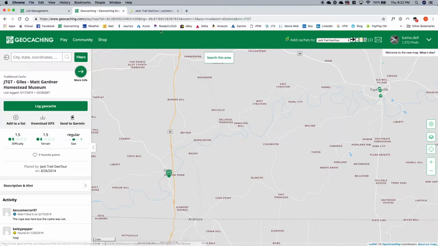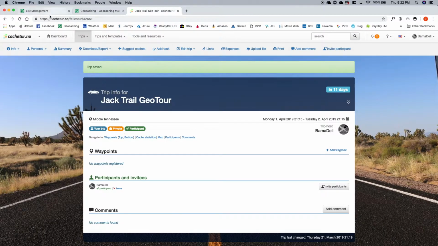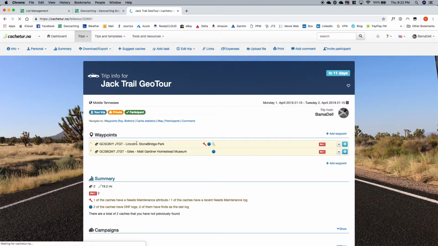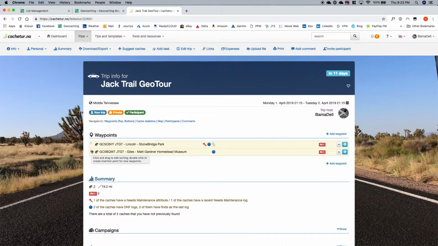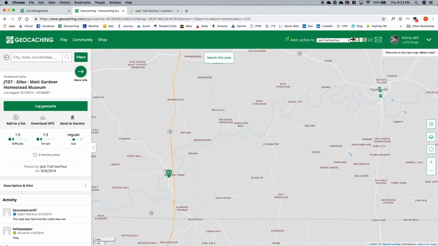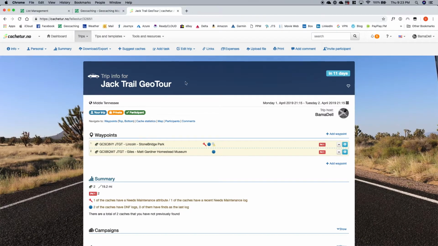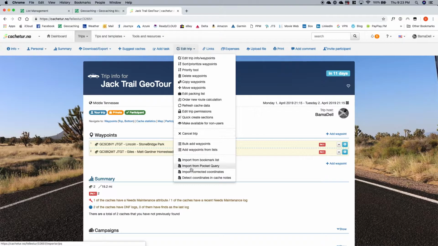Okay, back to CacheTur. Refresh. And I've got my starting cache, my ending cache. Looks like there's some problems with those, but it doesn't matter for the purpose of just illustrating this. Okay, double click to set the insertion point. All right, now this is where your list comes in very handy. Otherwise you're going to have to go over to this map and click through all of these. But there's a handy shortcut here to import caches from a bookmark list.